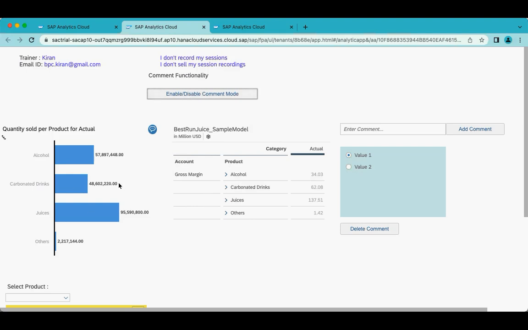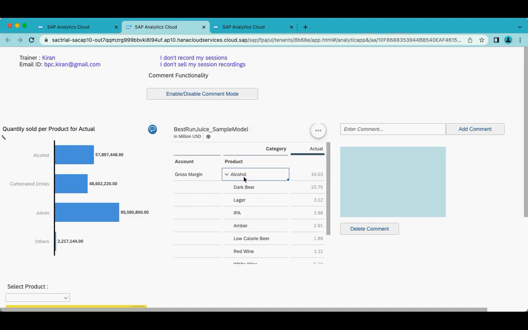Now, this is widget-based comment. Another way of commenting is data point comment, which we were looking at. In this particular cell, you can enter a comment at the product group level or at a product level. So I have a comment here. Alcohol, when I expand, this is a product group. I can give the comment at this level, or I can give the comment at the product level.